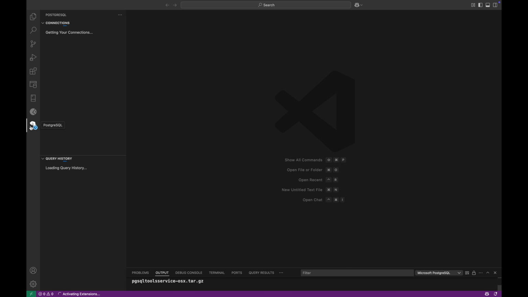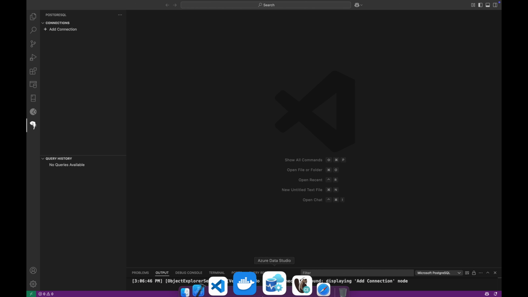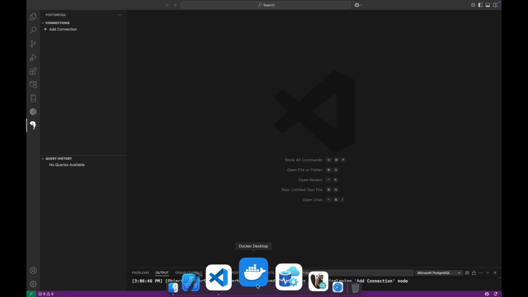At this point, you have two options. You can either connect directly to an existing database, or you can create a new one and then connect to it. In this video, I'll create a sample database on my local computer using Docker and then connect to it.